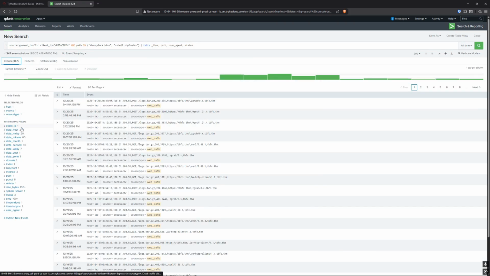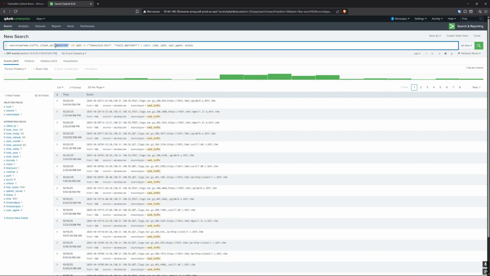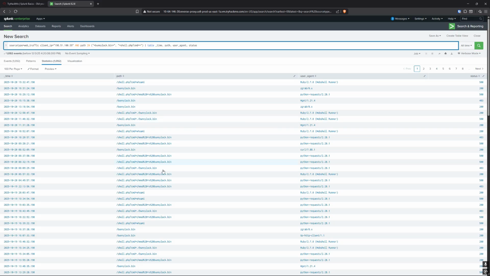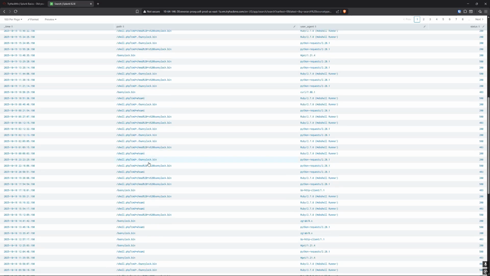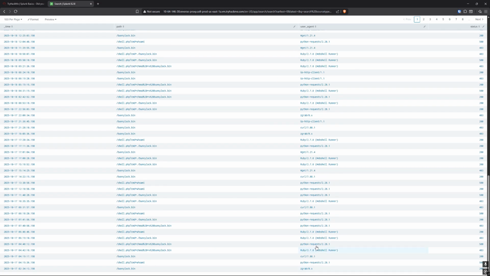Let's get that IP. You should have it memorized by now, right? So here again, we see the paths, we see user agents and status codes. So here we see a bunch of shells, bunny locks. We see Python, Ruby, zgrab again, wget again, curl again.